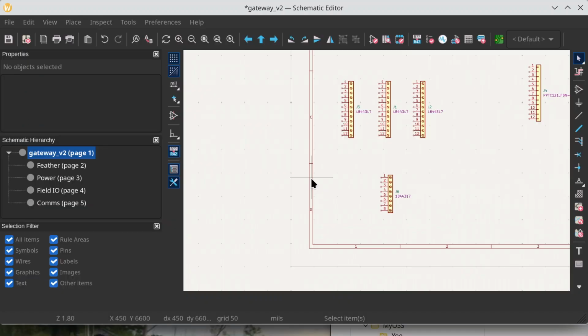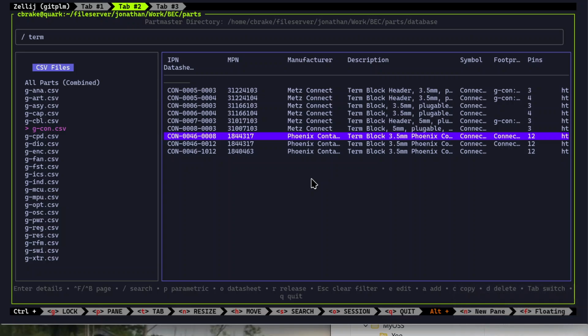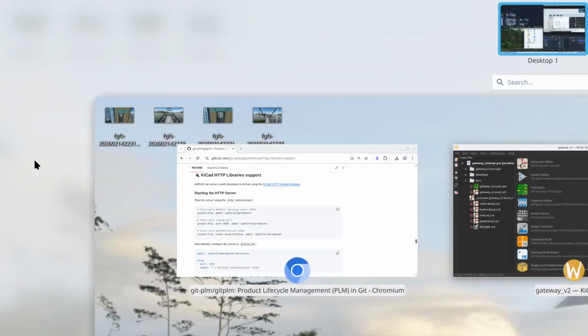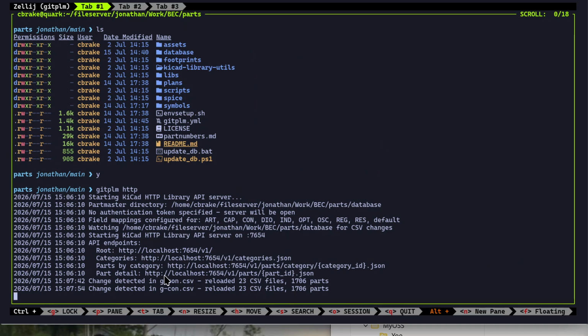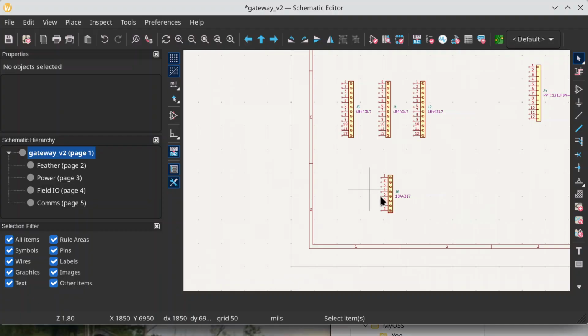This is very fast, and again, all we did was create a new part in the CSV file, and the GitPLM HTTP server automatically saw the CSV file change, reloaded the library, and the part was instantly available in KiCad. So this is the new HTTP.